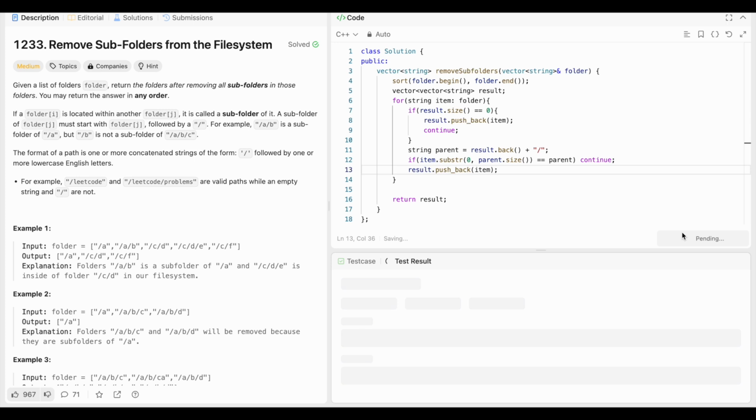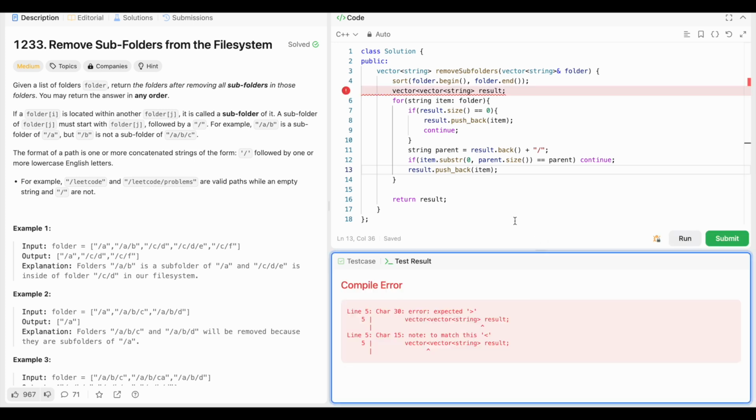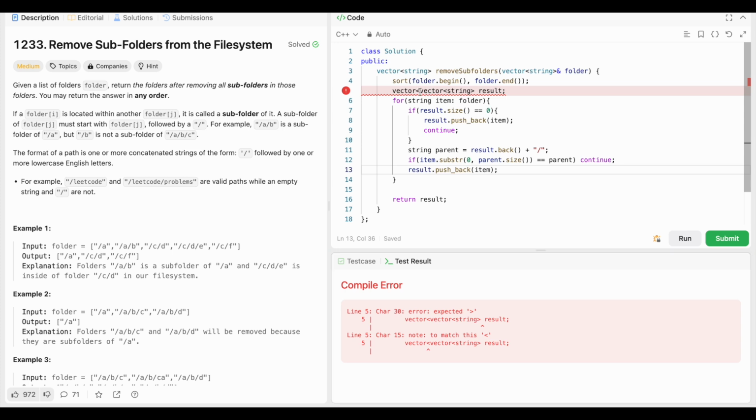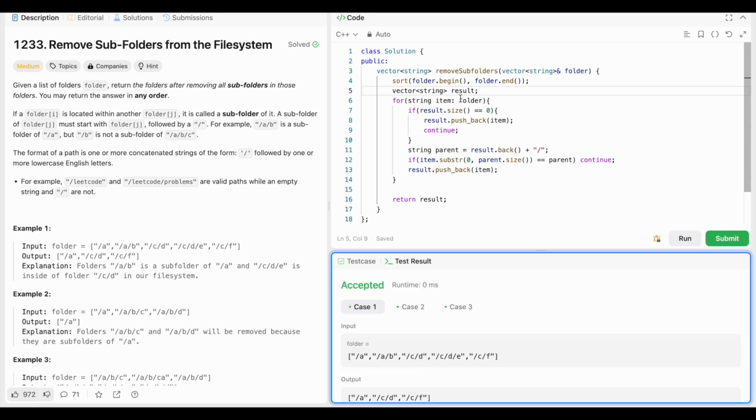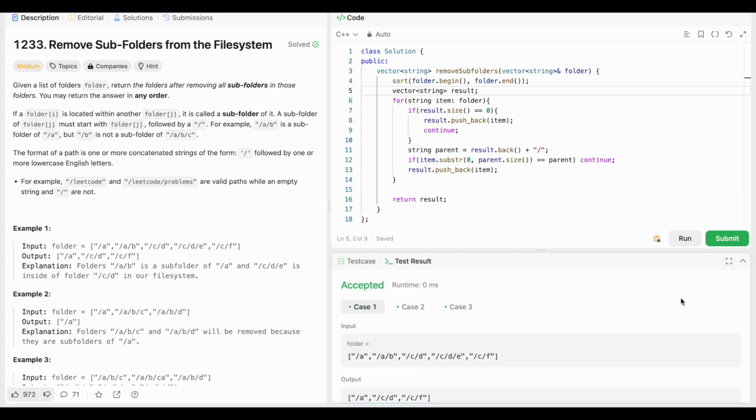So let us run and see. Okay, we have an error. It's a vector of strings. Why is this not even colored? Okay, working. So let us submit.